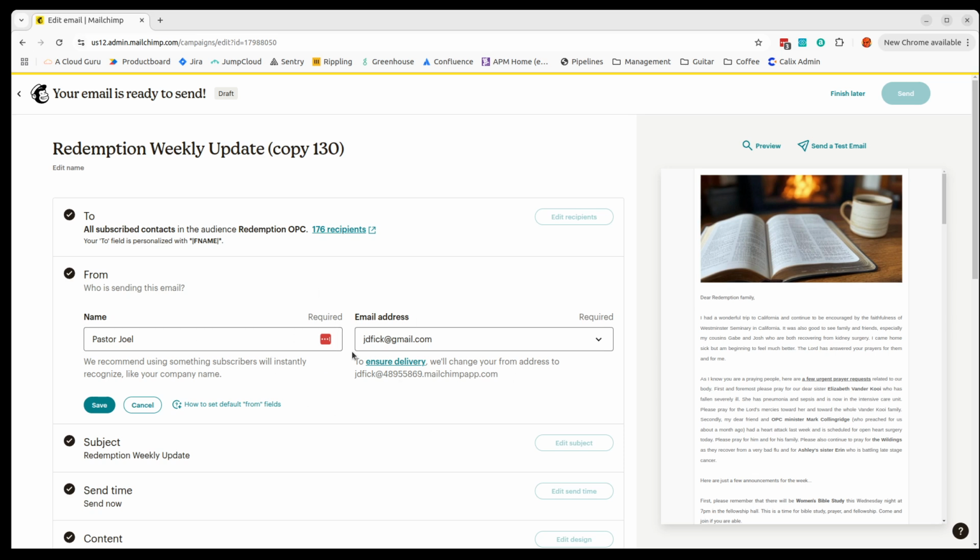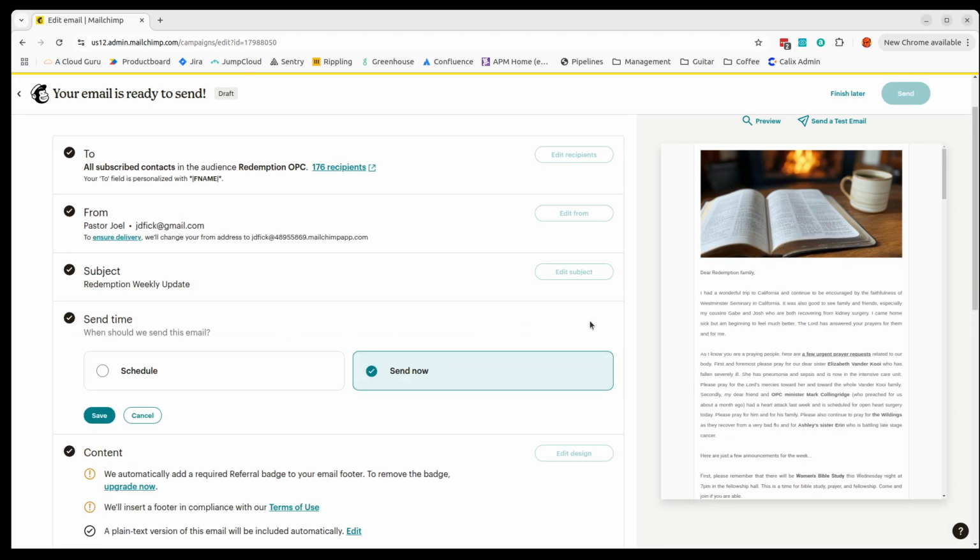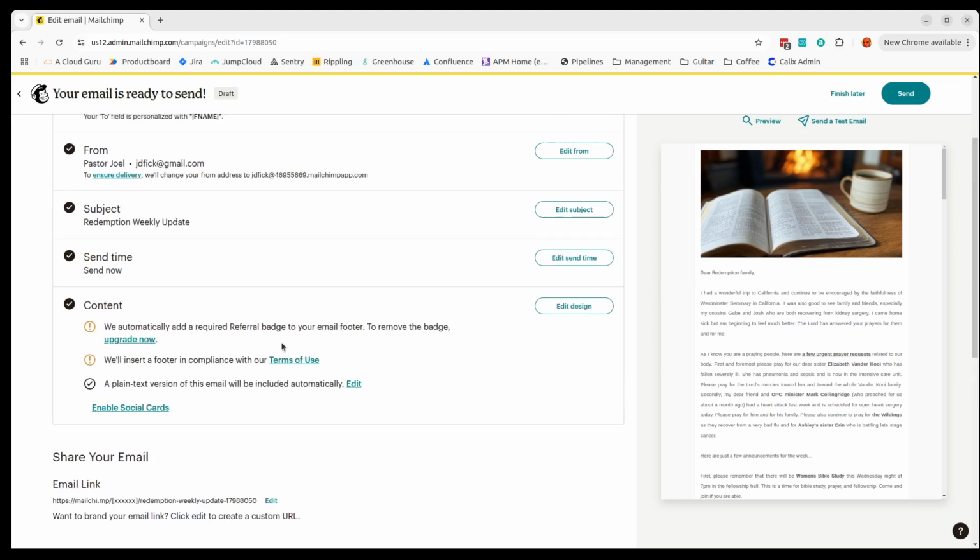The verification thing, I won't try to walk through that here because I've already done it with my email, but it's really straightforward. You won't have any trouble doing that. The subject for the weekly update is fine as is. You can leave it. The send time, send now is usually what you want because you'll edit and then send right away. But if you do want to edit and schedule it to send later, you can do that.